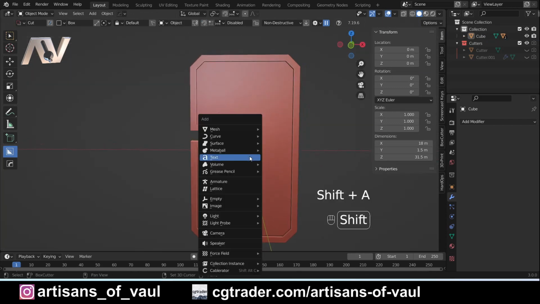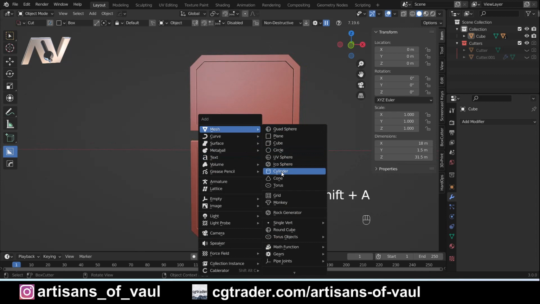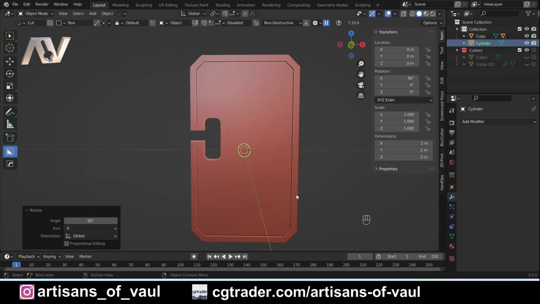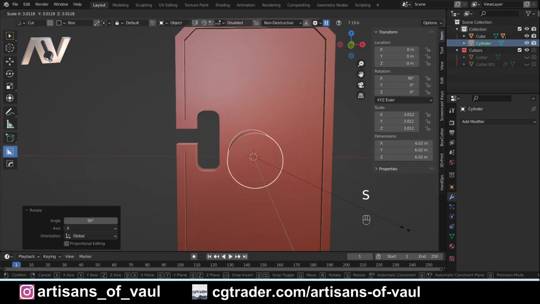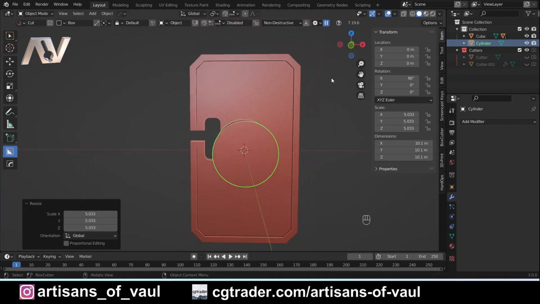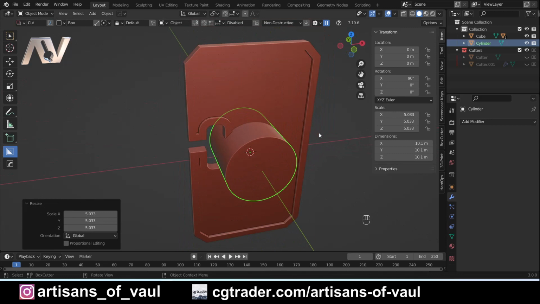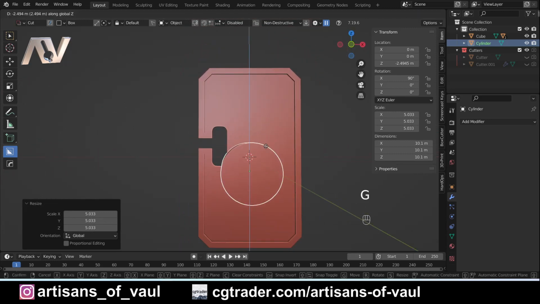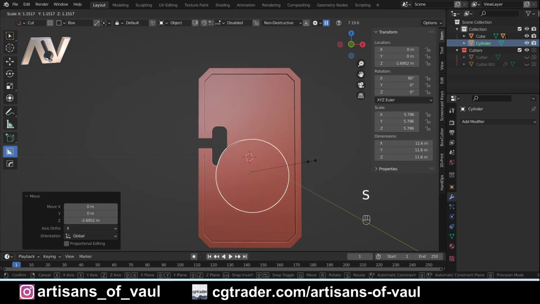So let's press Shift A and let's bring in a cylinder. I'm going to up the vertices to, let's say, 128. Rotate it on the x-axis by 90. So RX and then 90. And then let's scale that up. So I'm going to have something that's sort of about that big, which is where my iconography would go on. Now let's put that a little bit lower, G and Z. Maybe let's make it a bit bigger.